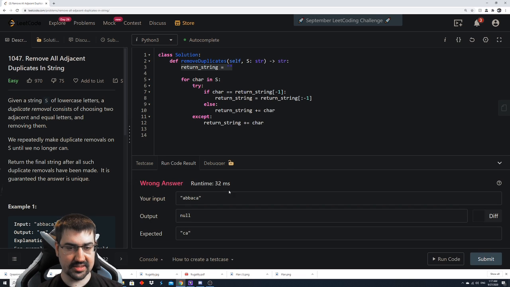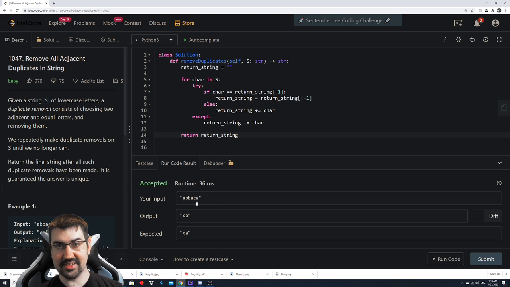Let's go ahead and run this. We can see input, blah, blah, blah. And that's actually because I did something really stupid and didn't return the return string. All right, now that we have our return string defined, we'll rerun this, and I think we should be good to go. So you can see input, ABBA, CA. Basically, let's walk through this real quick.